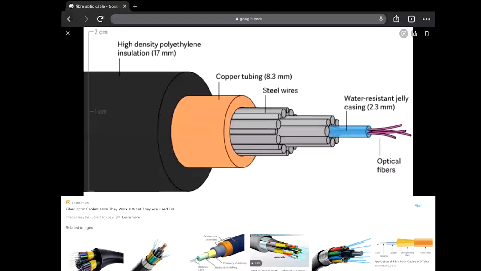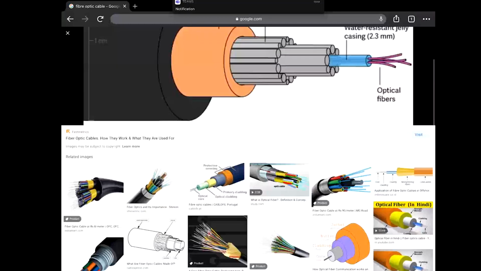And then you have a copper tubing, and inside that there are steel wires. And in those steel wires, you will also see a jelly casing, and that jelly casing will have optical fibers. And this optical fiber, I would say, small pins will forward the data with the speed of light, so it doesn't cause any noises to that particular core. Okay, that's how the fiber cable looks like.